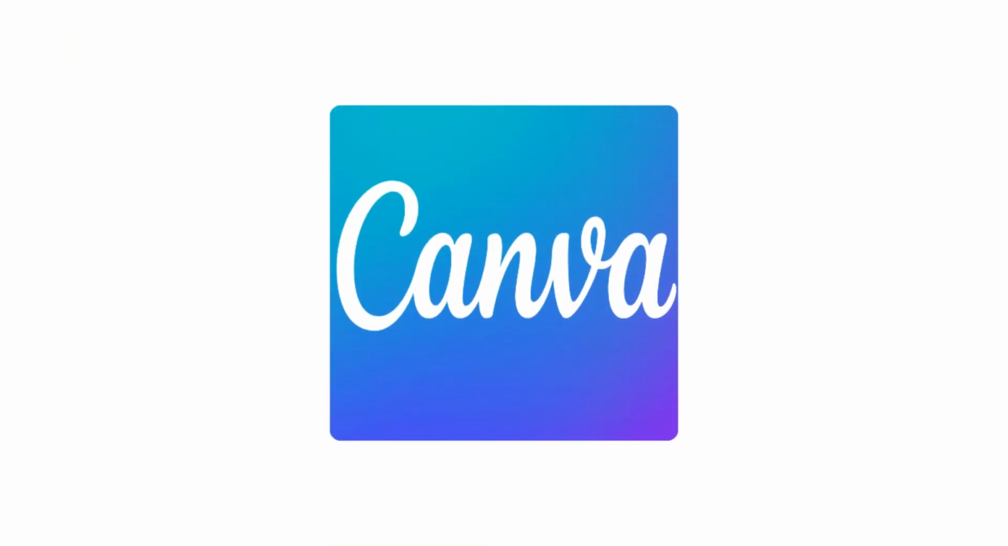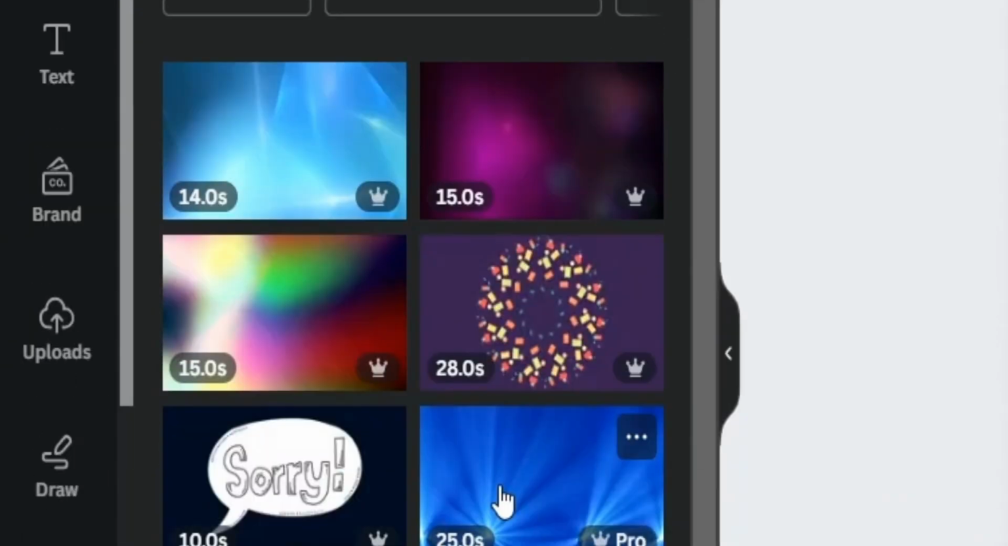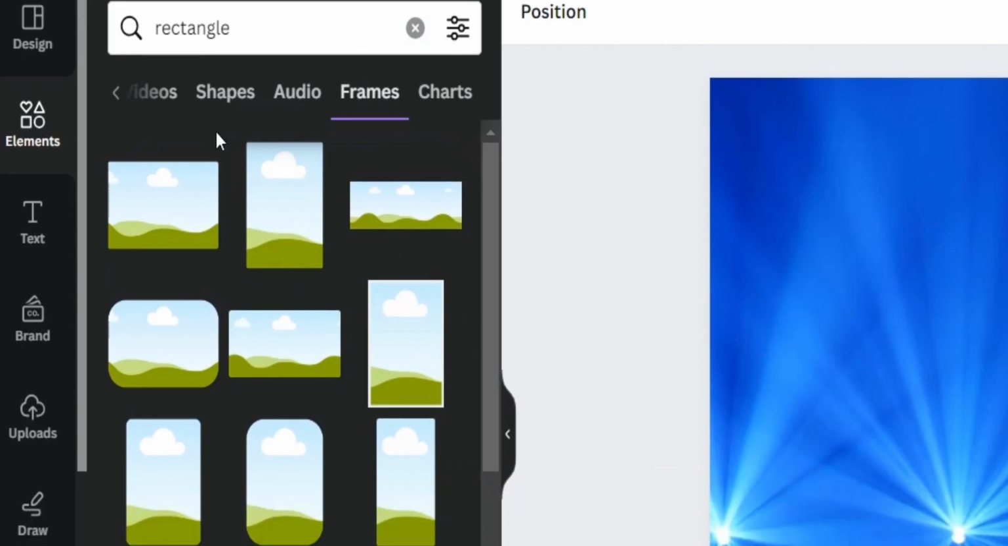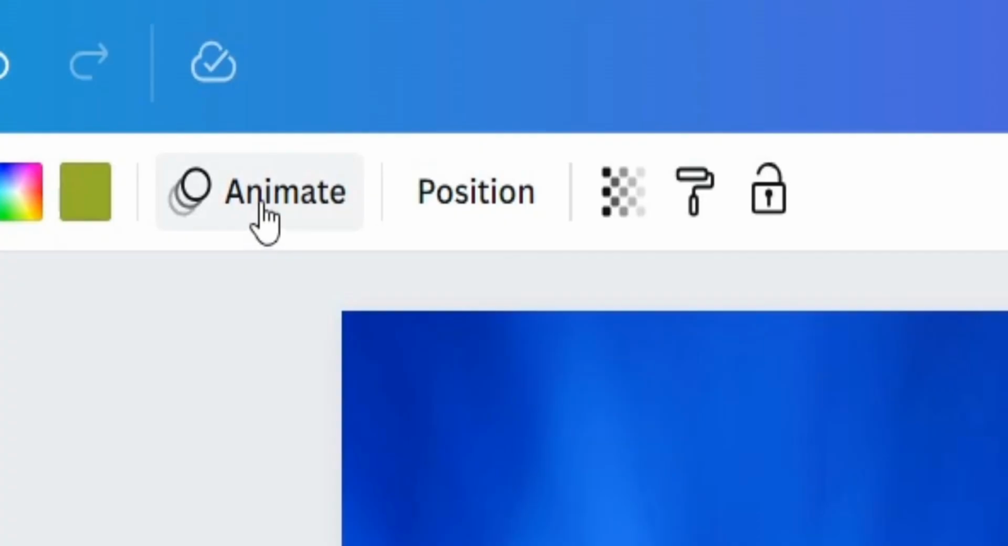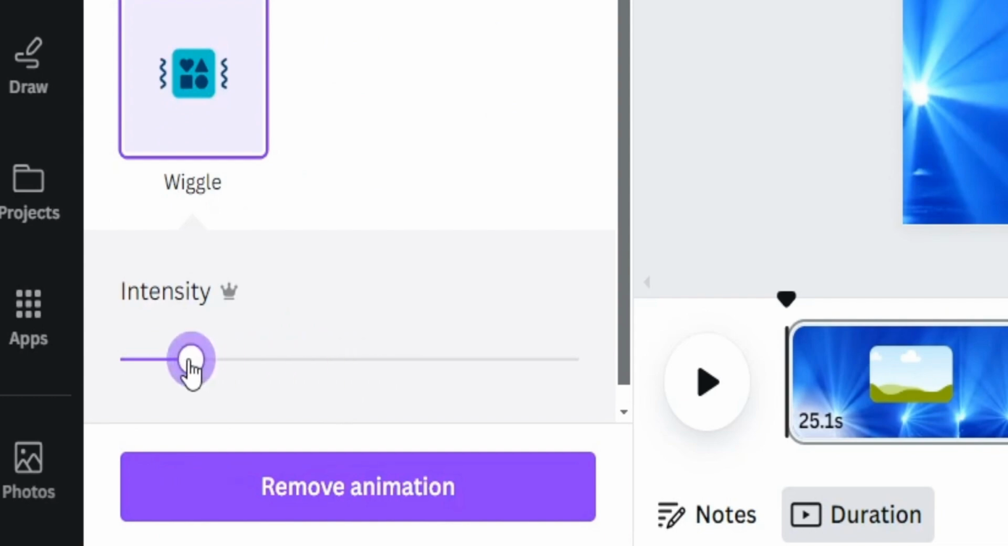We're going to start by opening up Canva and searching for a background. We'll select videos and pick one we like. The video we are about to make is a quiz on animals. Then we're going to the frame section on the element tab and search for a rectangle, and we will select a horizontal frame. Then we're going to hit animate and wiggle, and I'm gonna slow down the intensity.